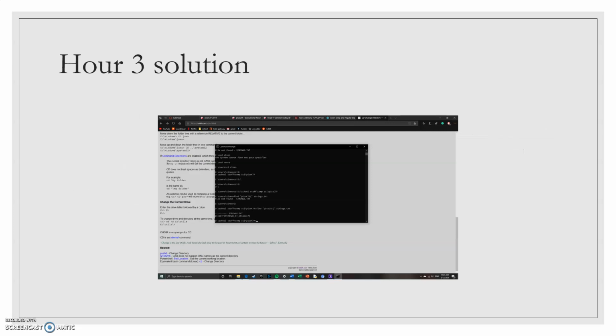Here's the solution to hour 3. Right about here, I changed the directory to what it was in the PicoCTF thing. It didn't work there, but then after I found this thing to change what the directory was, I tried to do the find PicoCTF strings.txt again. It worked that time.